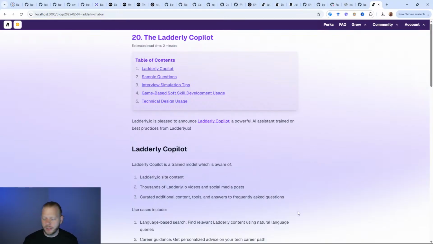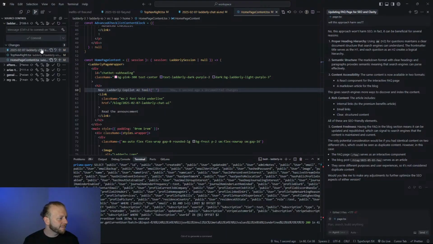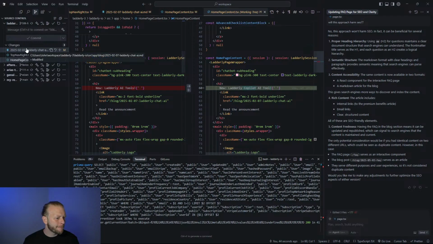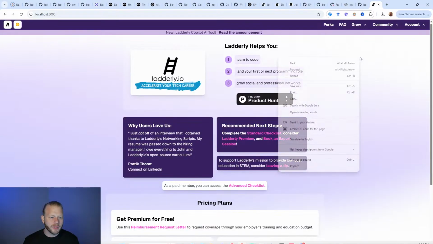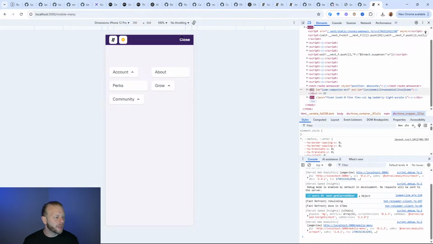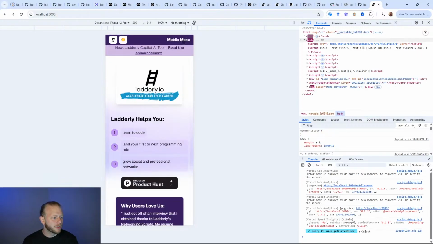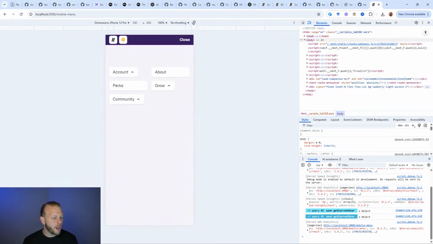I think this works, chat. I think the user experience is good enough. Now here, if I go to mobile mode, go to the mobile menu, I also have About, Perks, Community, Grow. Here I want to see FAQ. Okay.